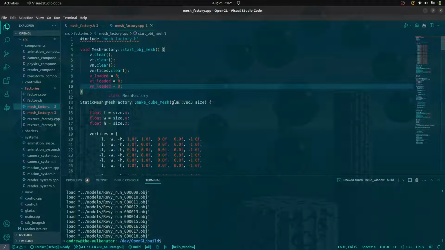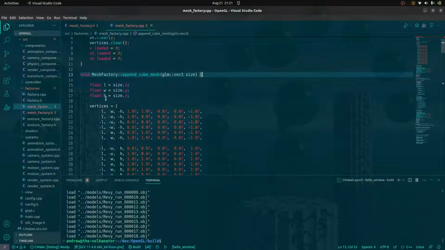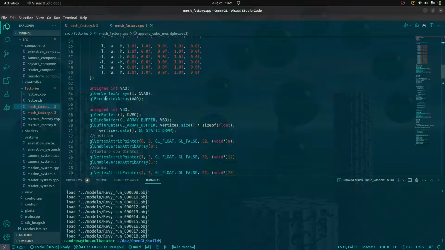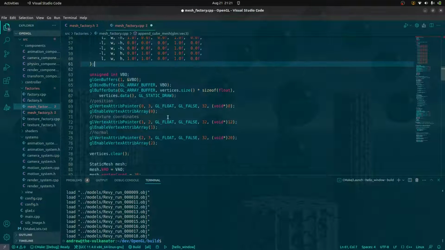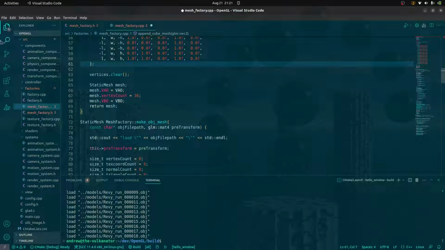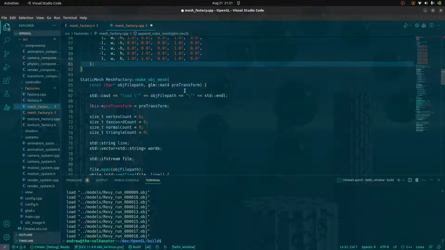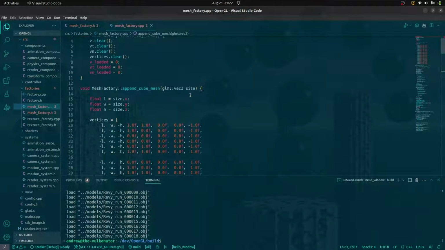Okay, excellent. And now we have this make cube mesh. Now this stuff is fine, but then down below we have this part where we make a VAO and VBO. I'm actually going to get rid of that because with this model, we just want to generate the data basically, and then all the other stuff, like this model could be thrown in with a whole bunch of other models. We don't necessarily want to make stuff just yet.